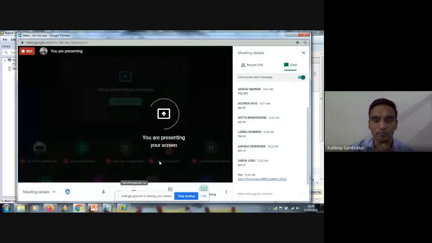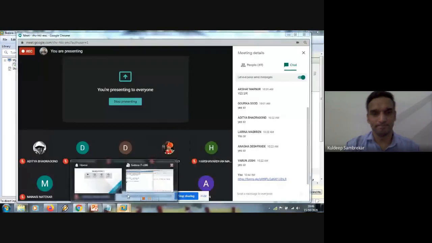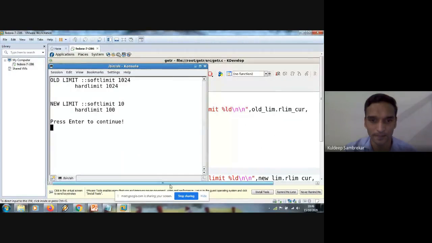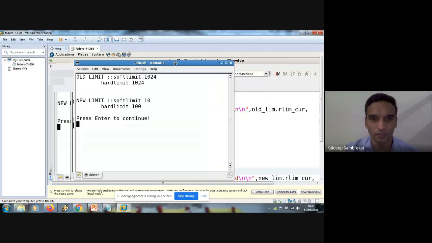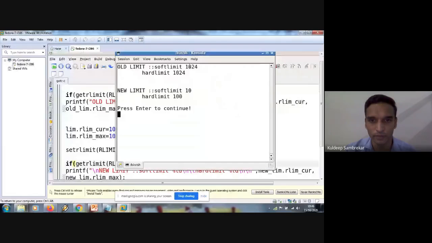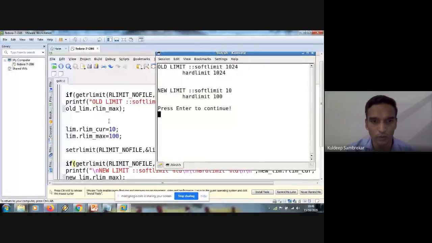I'll go to the sharing mode here. Your entire screen, I'll share it. Just a minute, I'll show the output for you now. Now look at this output. Initially, with getrlimit, the soft limit was 1024 and the hard limit value was 1024. So what did I do at runtime? I changed the soft limit value to 10 and the hard limit value to 100. And whether it is reflected at runtime, let's check here. The soft limit value became 10, the hard limit value became 100.